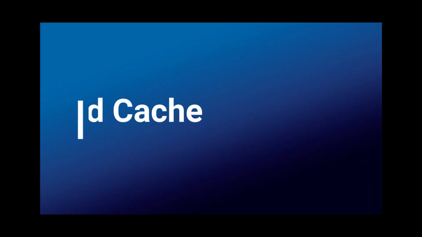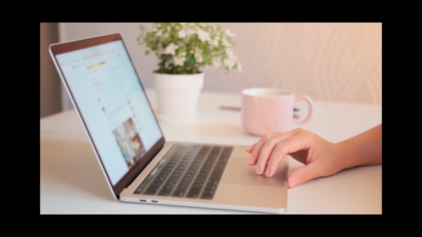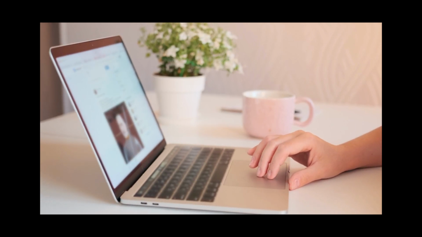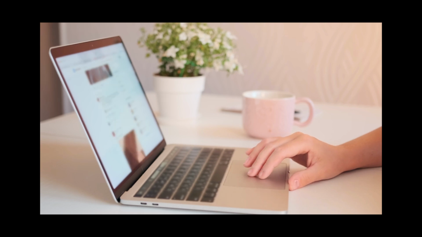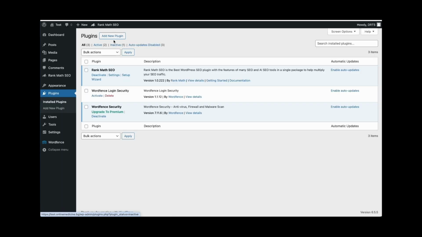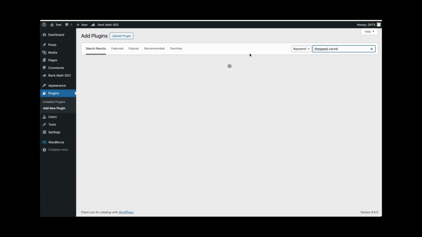Next on the list is Litespeed Cache plugin. For performance optimization, Litespeed Cache is a must-have tool for your website. It offers advanced caching, image optimization, database optimization, and CDN integration. To install, go to Plugins, Add New, search for Litespeed Cache, and click Install Now and Activate.